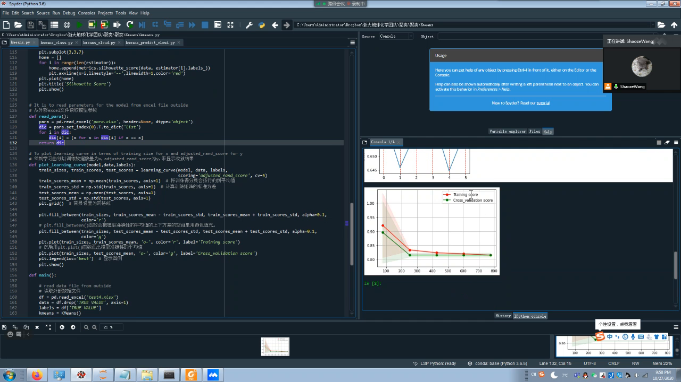We have training score and cross-validation score. When the training size gets larger and larger, these two converge to the same value, more or less. And the Y represents the adjusted random score. That's for this validation.